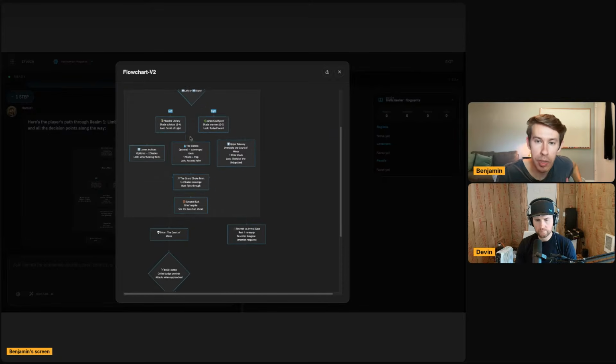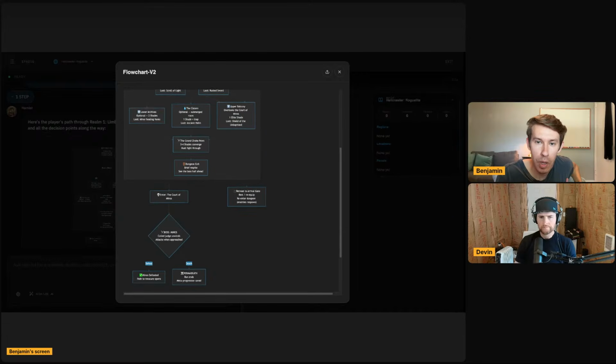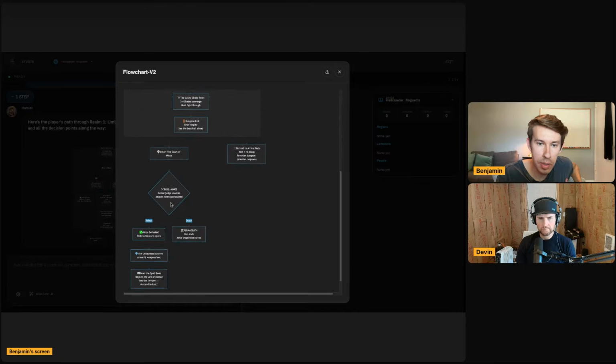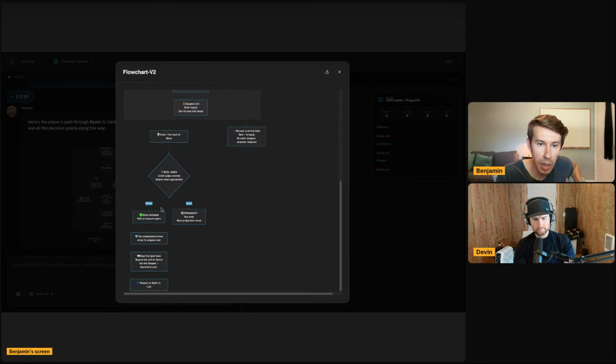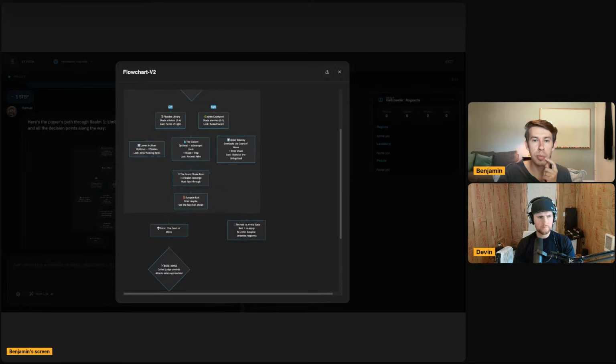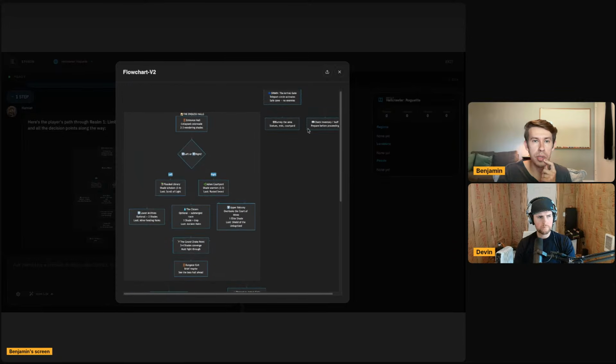So you go through the dungeon, and then you could run away, or you could go into the boss room and fight the boss. And then you steal his stuff. Yeah, so you can see I really didn't give it that much information, and it already has a pretty good idea. This is pretty close to what I was imagining.